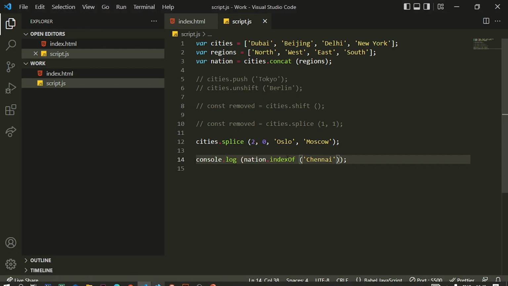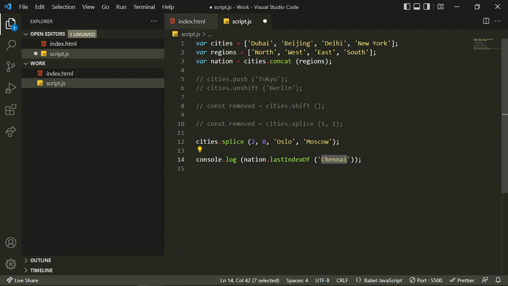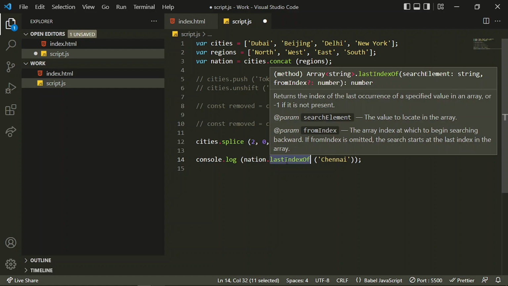You can see that. Similarly, we can also get the last index of, if you have multiple similar items, so we can use the last occurrence of that item. We can count the index of the last occurrence of that item. So that we did in the string chapter, so we can get the idea from there.